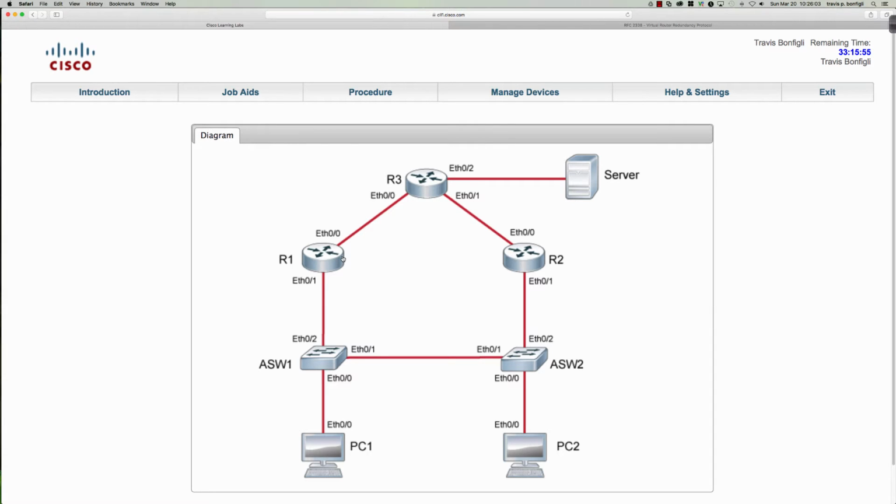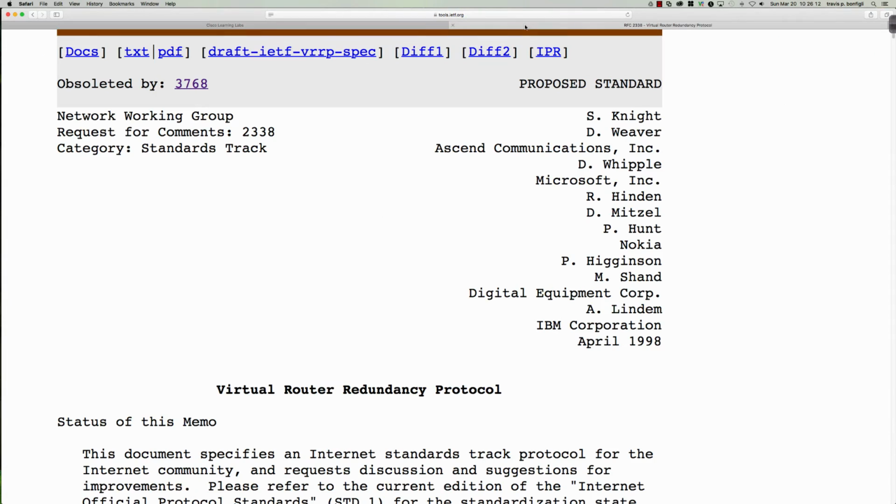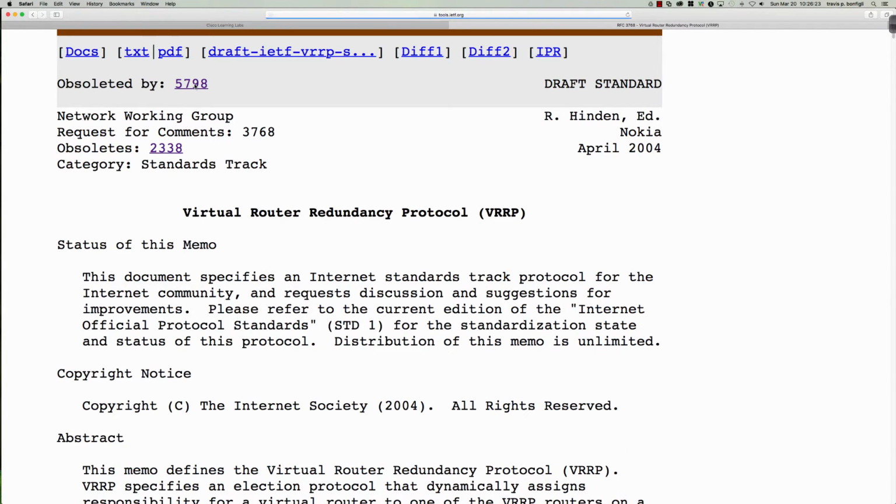So VRRP is an open standard. It was originally defined in RFC 2338. I've actually got the original RFC here. So let's think of it as 2338. This would have been VRRP version 1, and then it was obsoleted by 3768. So if I click on 3768, you can see we've got another definition of VRRP here from back in April 2004. And that version, we'll go ahead and say that 3768 is version 2.